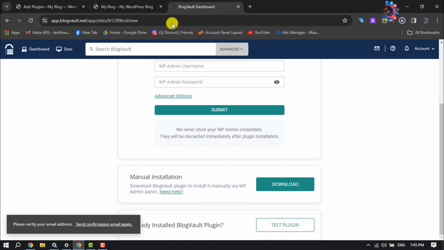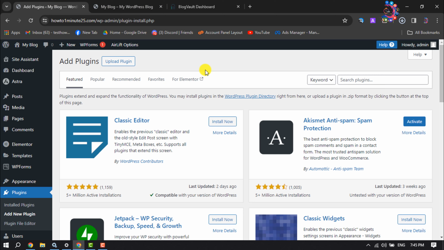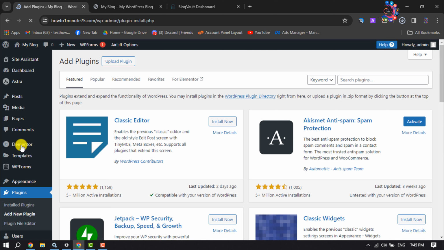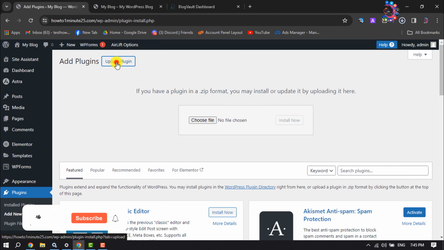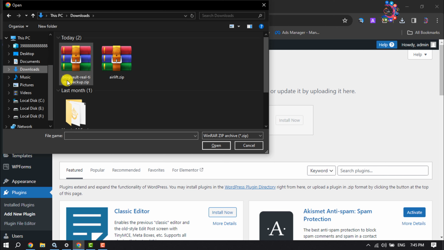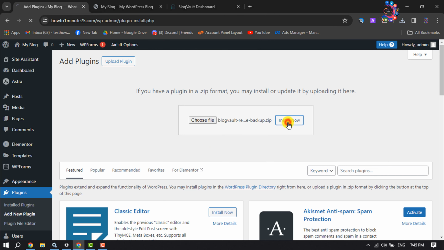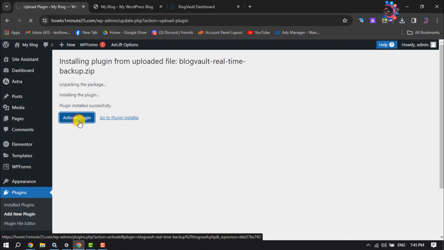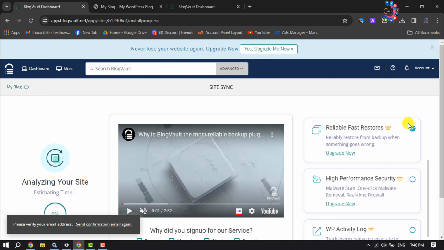Once it's downloaded, go to your WordPress dashboard, come to the plugin section, click on add new plugin and click on upload plugin. Choose file and go to the download folder. Here you will find the BlogVault plugin zip file. Just select the file, open, install now, and click on activate plugin. Once you successfully activate the plugin, you will jump into this dashboard.